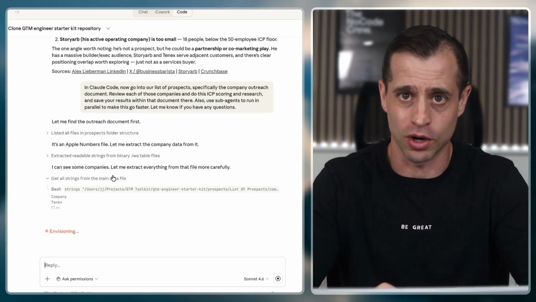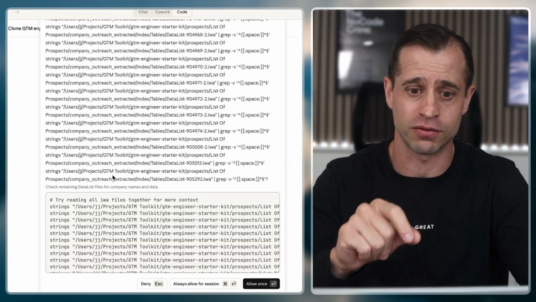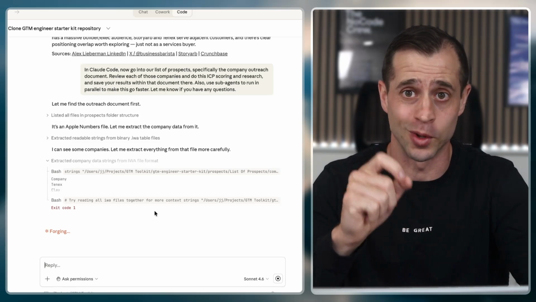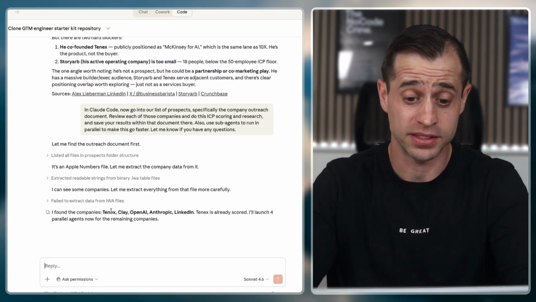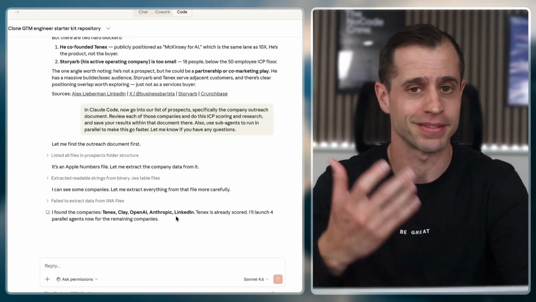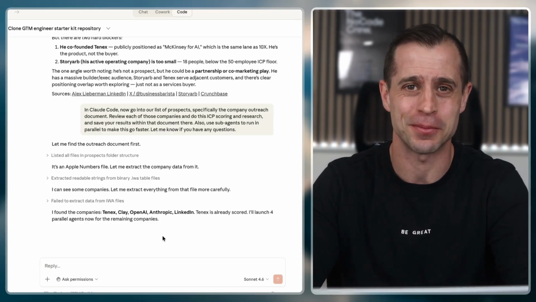It's working. We're off to the races here. I'm just going to fast forward while this works on doing all of this for us, and then I'll come back once it's done. All right, so I found the companies: 10x, Clay, OpenAI, Anthropic, and LinkedIn. 10x has already scored. I'll launch 4 parallel agents now for the remaining companies. How smart is that? Cool, let's keep going.